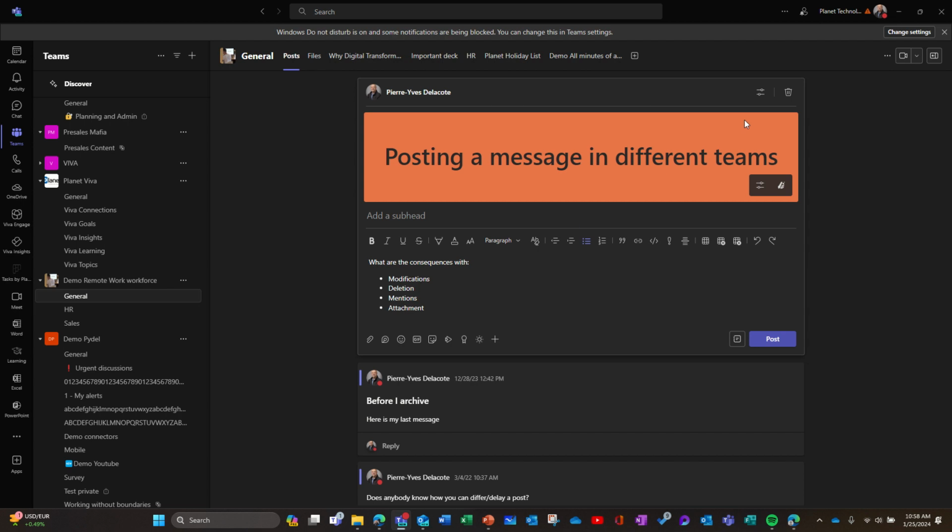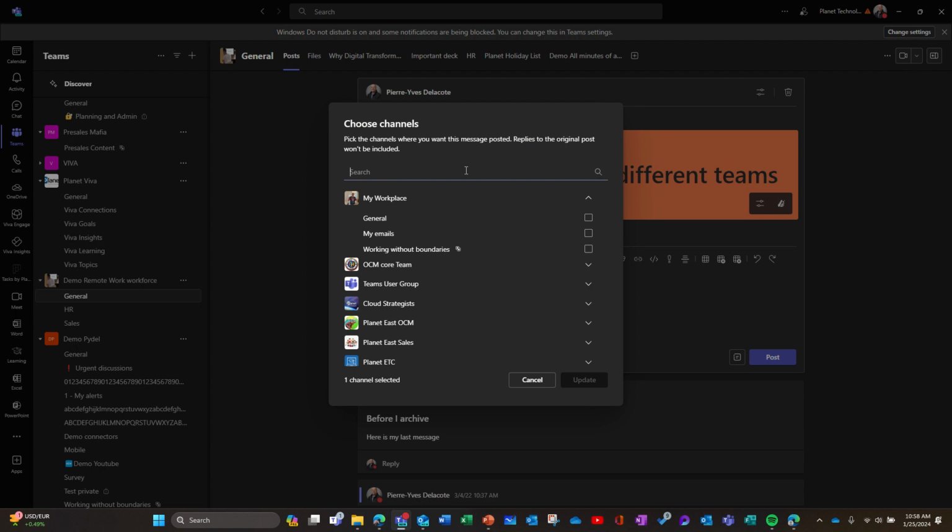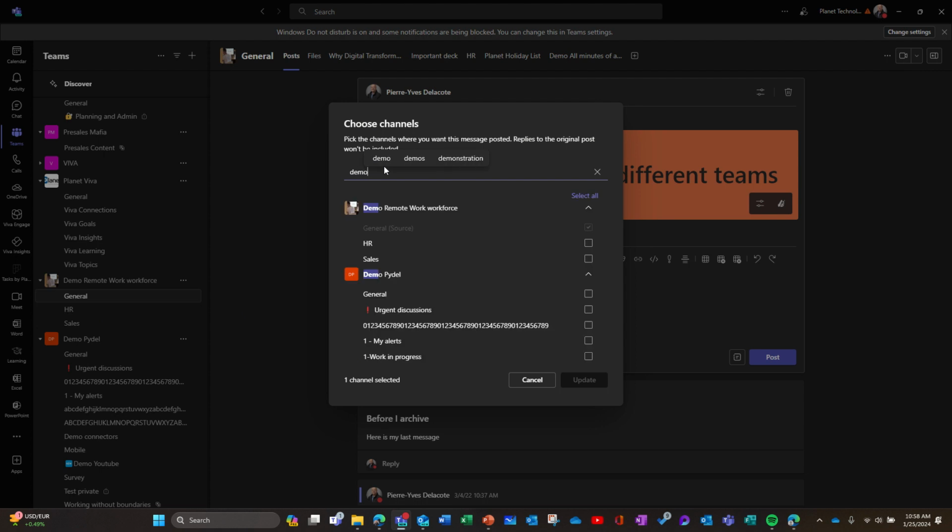To do that, in the new Teams, you have to click on the settings on top of your post, and you can select multiple channels. When we say multiple channels, it's not just within a team. You can obviously post in different teams. You just have to select the channels of the team you want to post in. So here I'm going to put it in this general demo PDL, and also in the same team in a different channel. So that's how you can add a post in different teams.